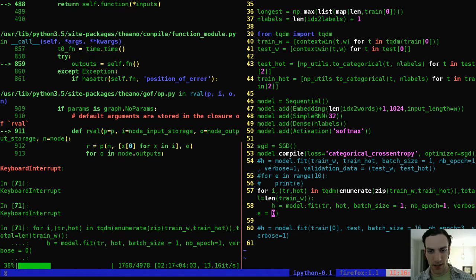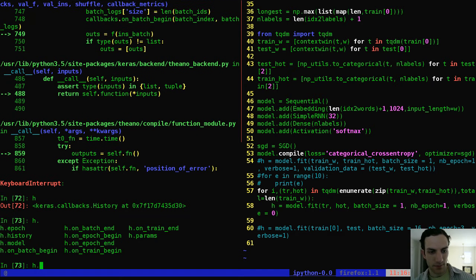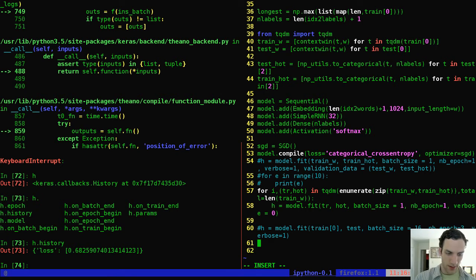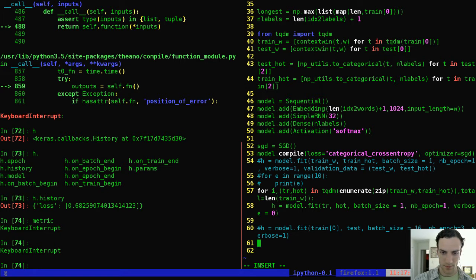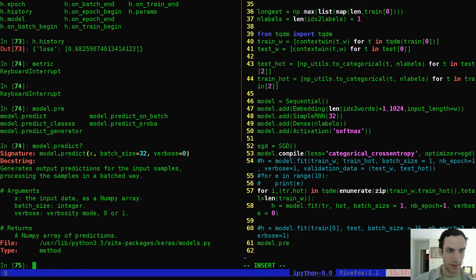Okay, where are we? So, let me kill that. It's dead, no more. H.history. But we got something: we got the final loss function. We don't have accuracy because I didn't pass in test data. I have test data. Do I have metrics? So we can do model.predict. Is that what I want? Generates output predictions for input samples, processing the samples in a batched way.